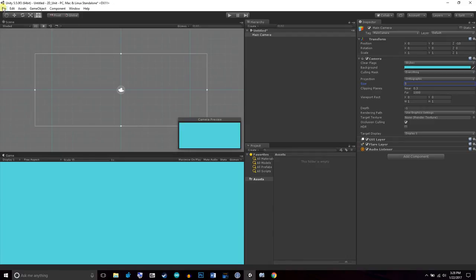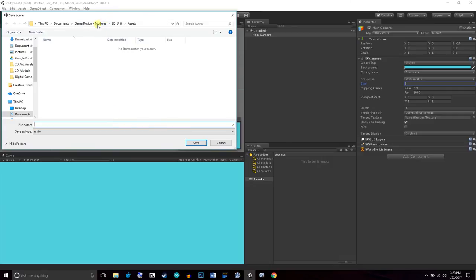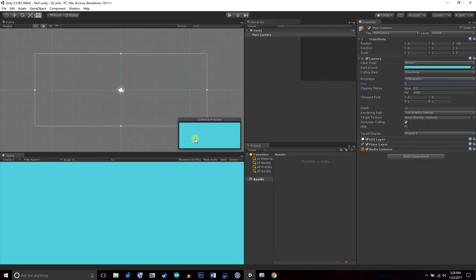Now to save the scene, which is pretty much how you save every new level, if you will, within your project, you go to File, hit Save Scene, and you're going to store it in your assets folder here. I'm going to name it Test 1. You can name it whatever you want. And I'm going to save it right there. And now we'll see that scene is right there in that assets folder.